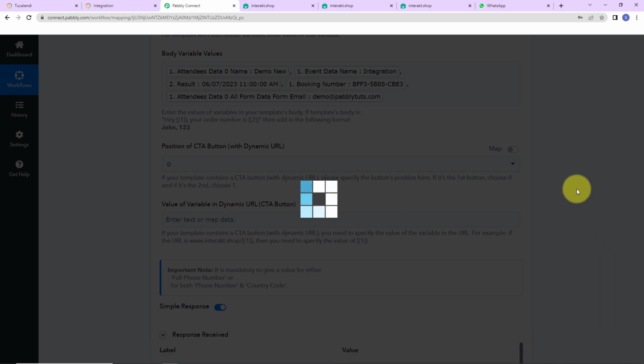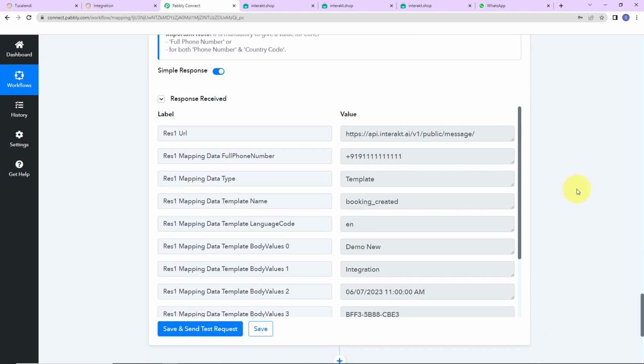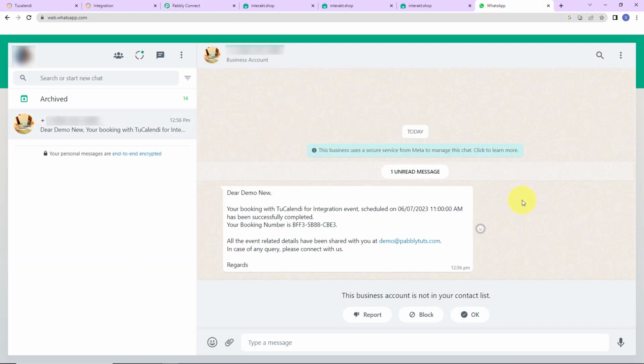As we do that, here we have received the response. And yes, this basically means that now a message must be received by the user on WhatsApp. Let's go and check the same. And here you can see that yes, we have received the information.